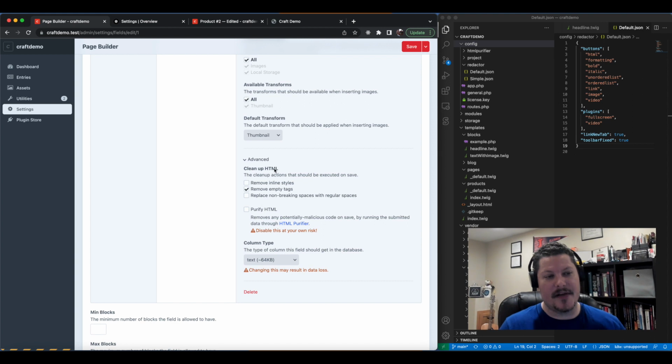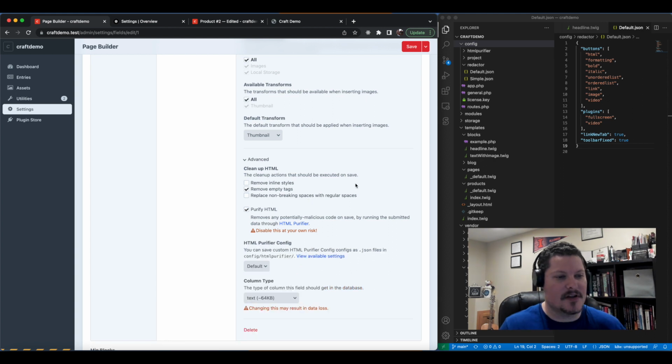Also, there's this cleanup HTML. Every time something is saved in the Redactor field, it will clean that particular Redactor field. Basically, you don't want people to be able to punch in malicious code like scripts or anything like that. Something that I don't like to do is remove inline styles. Use that at your discretion.